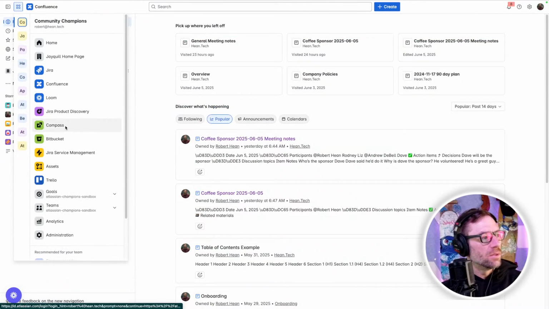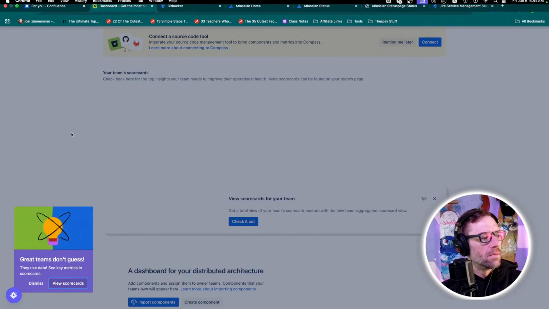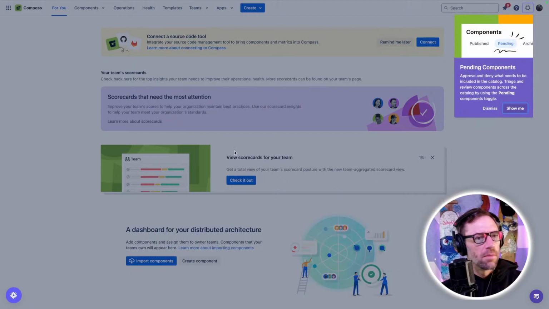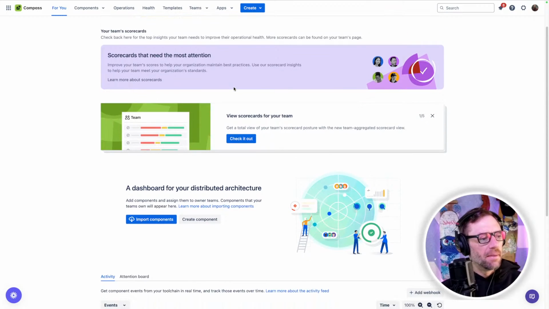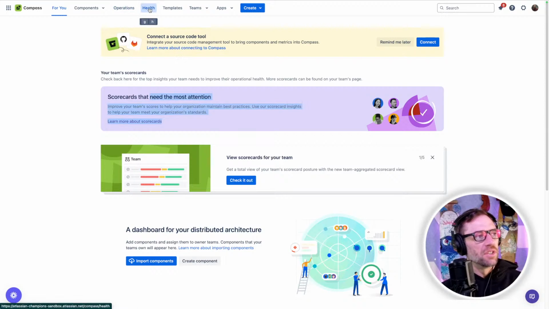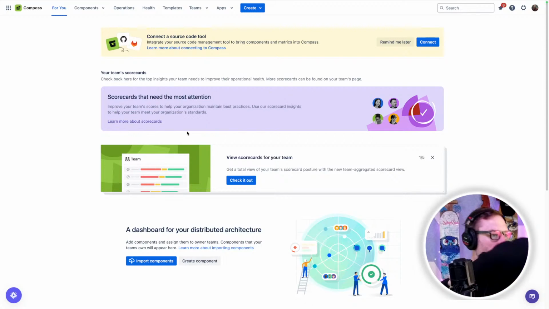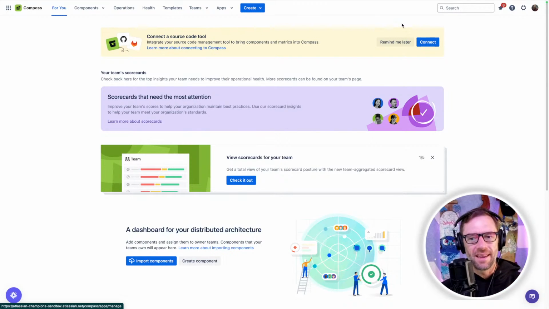Let's see, we do have Compass, and we have Bitbucket. There we go. All right, so we are now in Compass. Again, I'm just popping in here to take a look and see what it looks like. And shock, not a lot is going on. Scorecards, operations, and health. So yeah, again, Compass is that thing that our developers can use to keep an eye on what's going on. It is prompting me to connect to a source code tool. And this is, again, Compass by itself doesn't do anything. It has to be fed information.